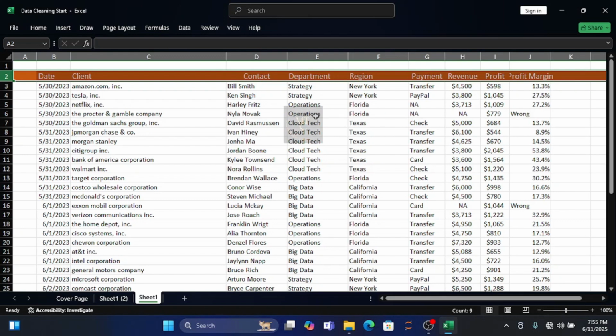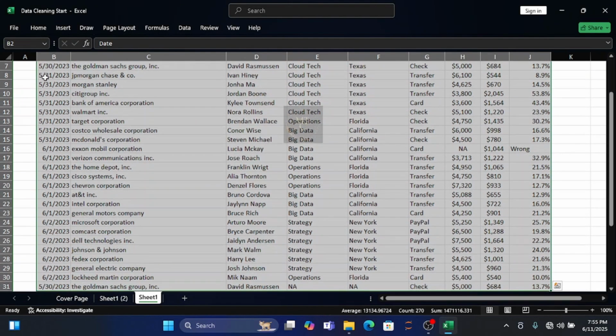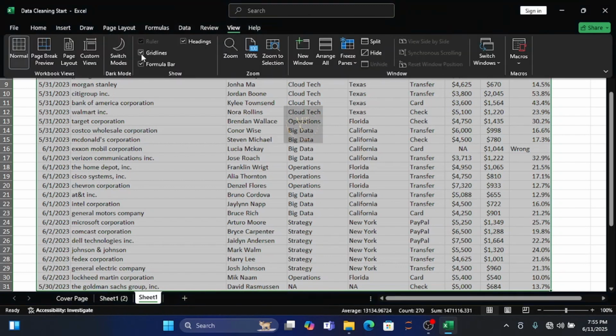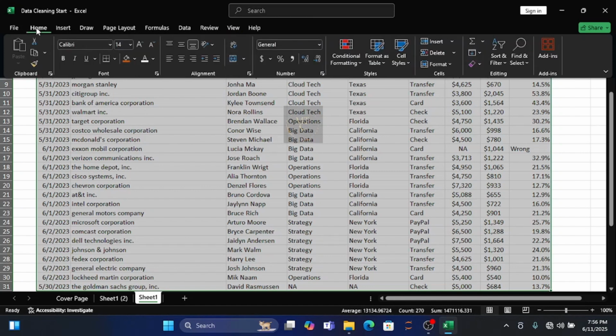We have fitted our data into the right space that it ought to be. If you want to remove the grid lines, you click on View. After you have highlighted the entire data, go to View and go to Gridlines just here, and everything will go. All right, that is if you so desire.